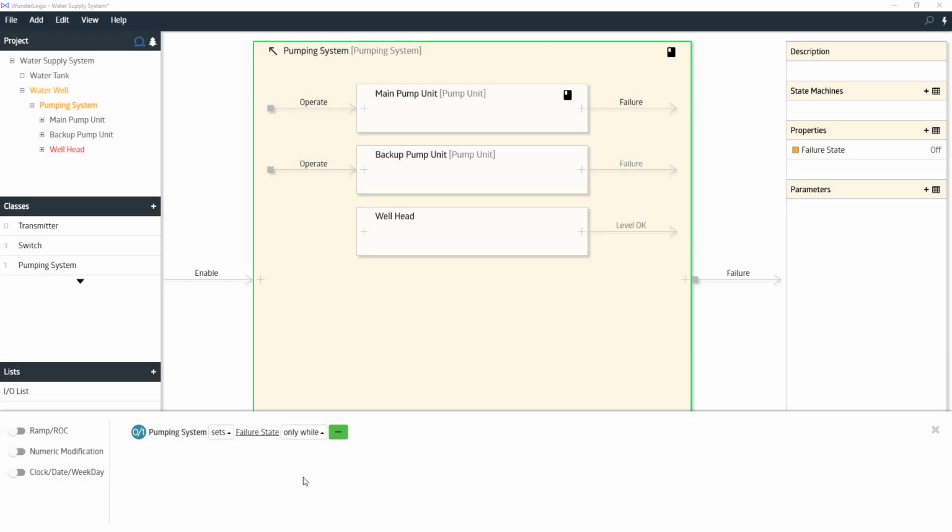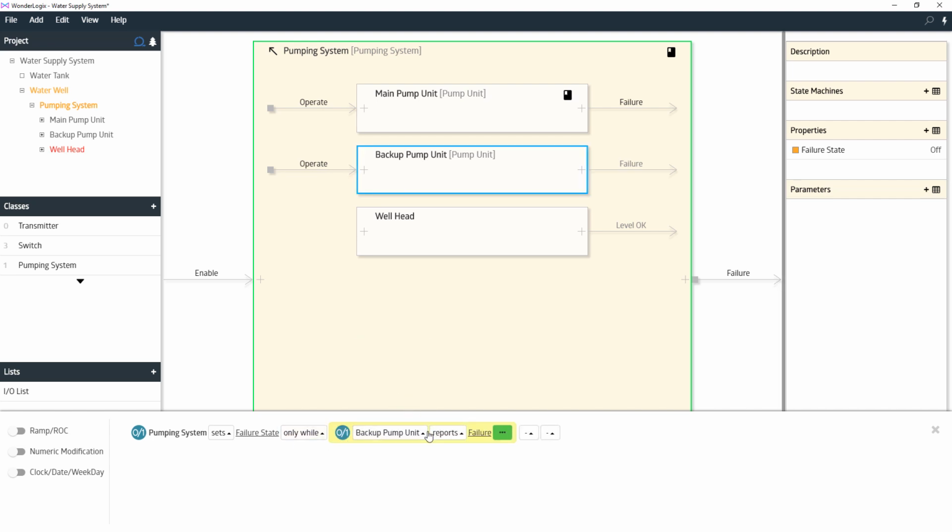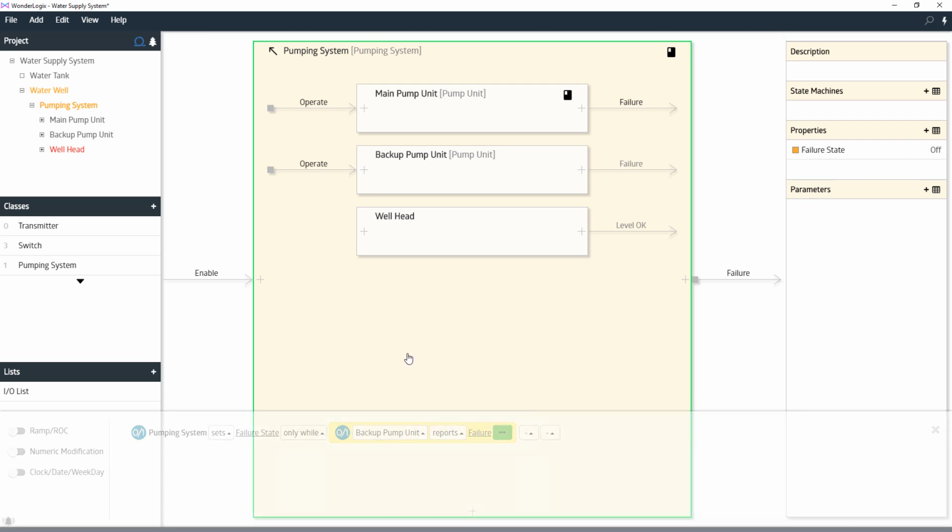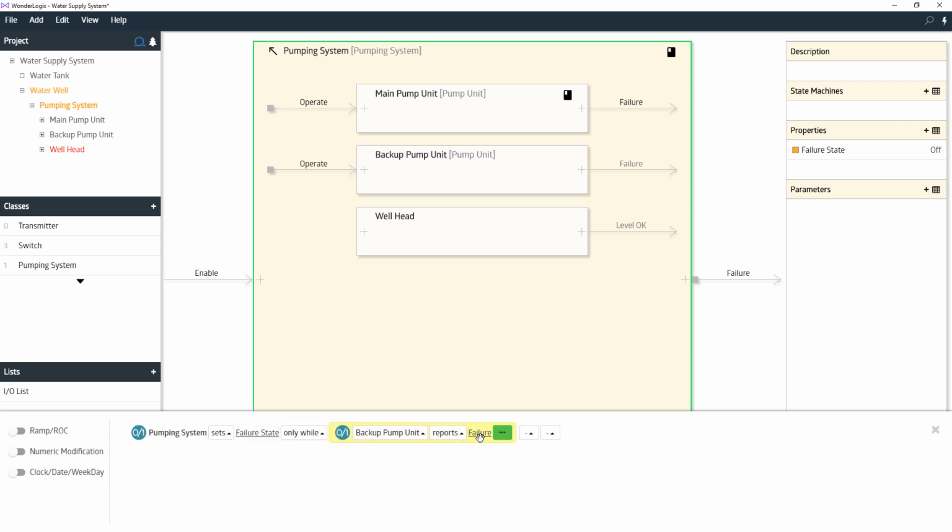Okay, so under what conditions do we want the pumping system to set the failure state? There are a couple of things that could occur that would be a failure for us. One of them is when the backup pump unit reports a failure. So remember how our pumping system works from the oil lubrication system that we imported here? The main pump unit, if it fails, will cause the backup pump unit to operate. And if the backup pump unit fails, then we want to set this failure state. So the backup pump unit will have to report a failure. That's true. And then we're going to go over here and say or, because there's another condition.